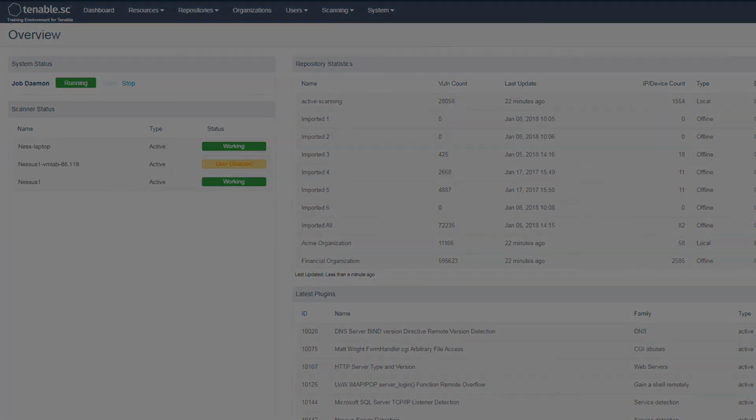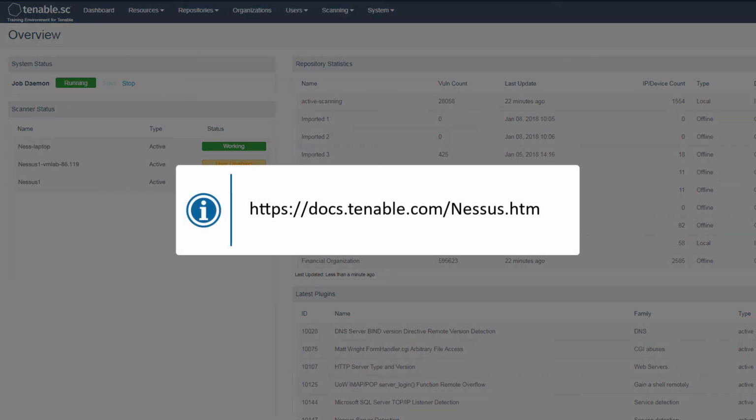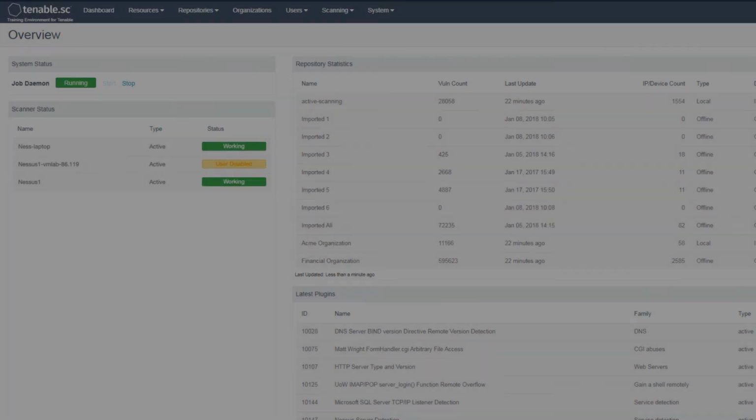For more information on this, go to the Nessus user guide on docs.tenable.com or go to community.tenable.com where there are some excellent articles.